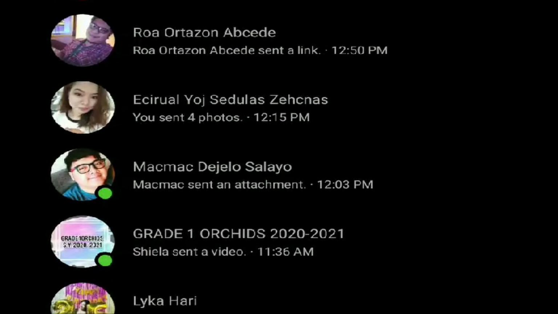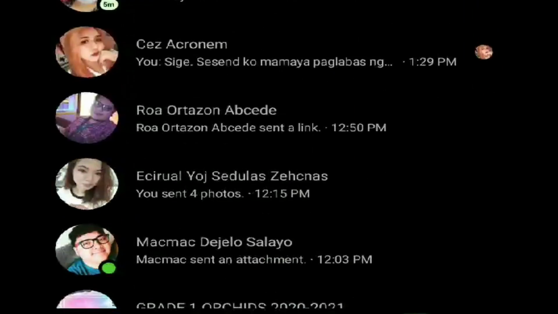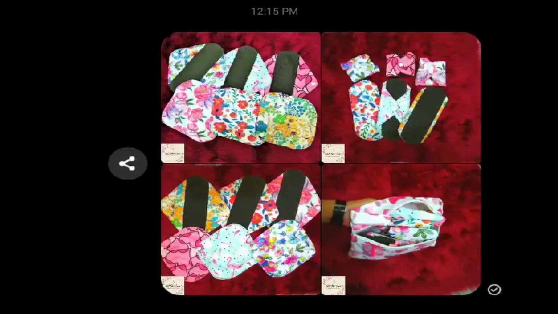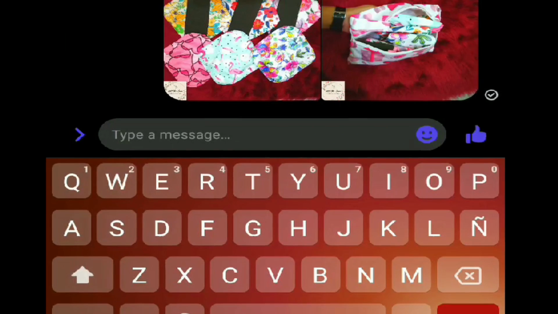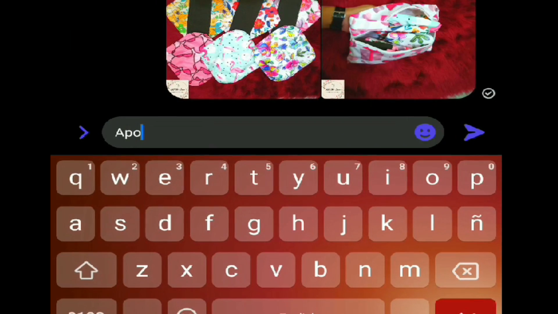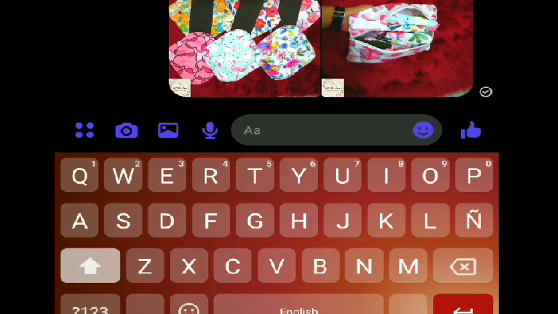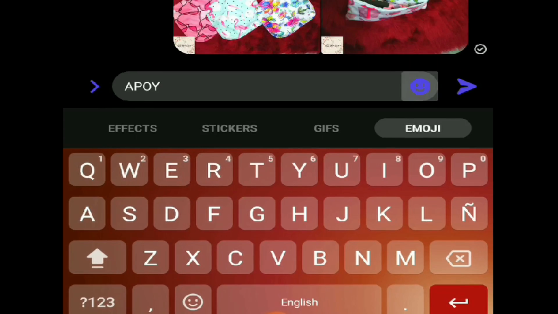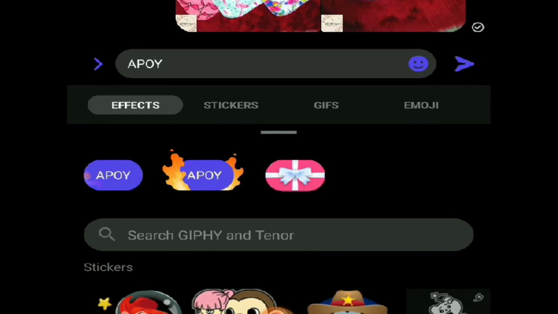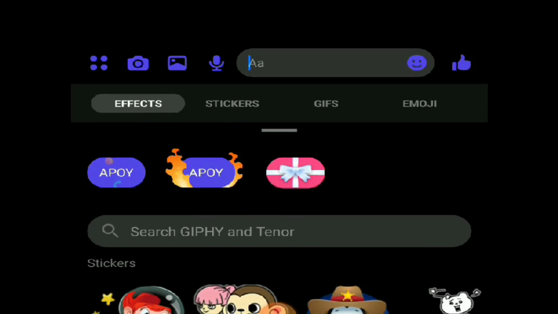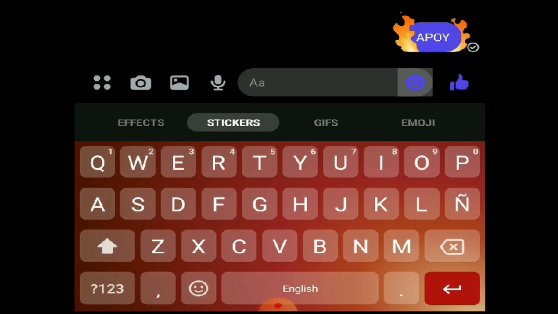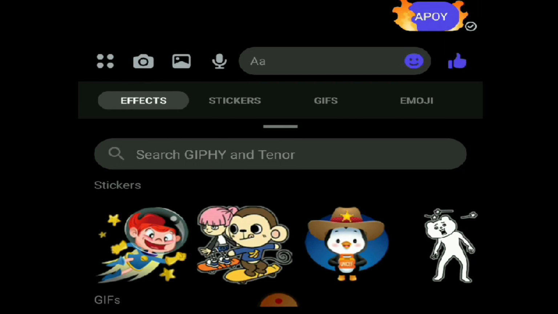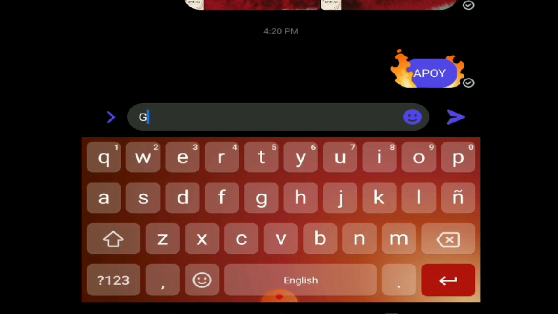Pagka-open ninyo, mag-chat tayo sa isa kong Facebook. So, ayan, type ko yung apoy. And dito, may makikita na kayong effects. So, ayan, pwede nyo. The other is this one, gift.